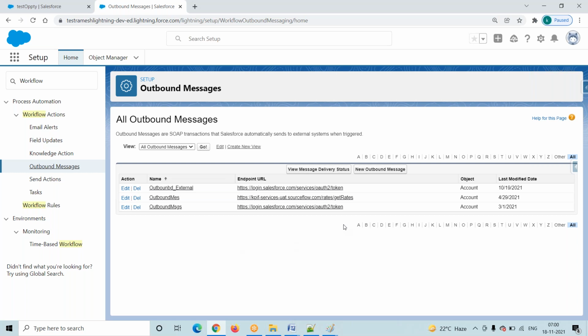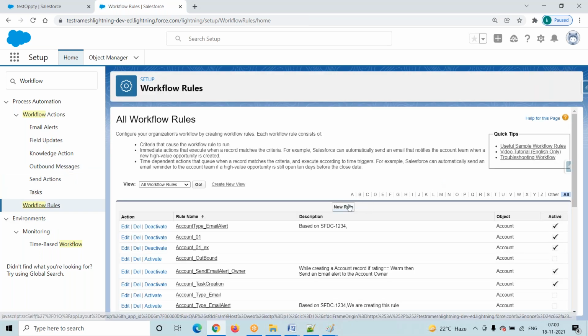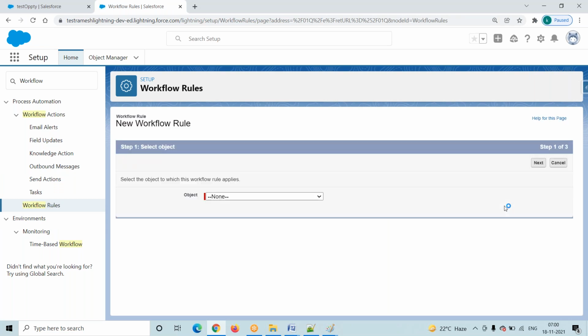Direct that option is there. If I want to find the outbound messages, directly go to the outbound message action and click that particular action, then you will get all the actions. Okay, now go to workflow rule and click on this new rule.